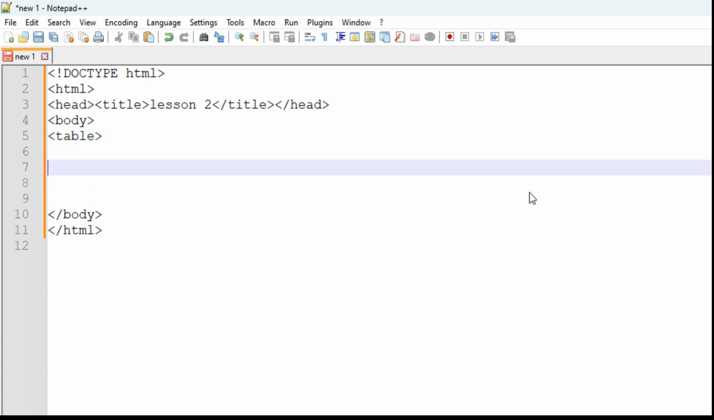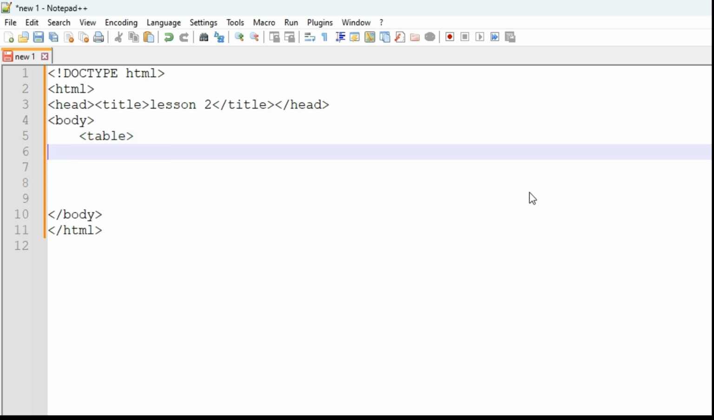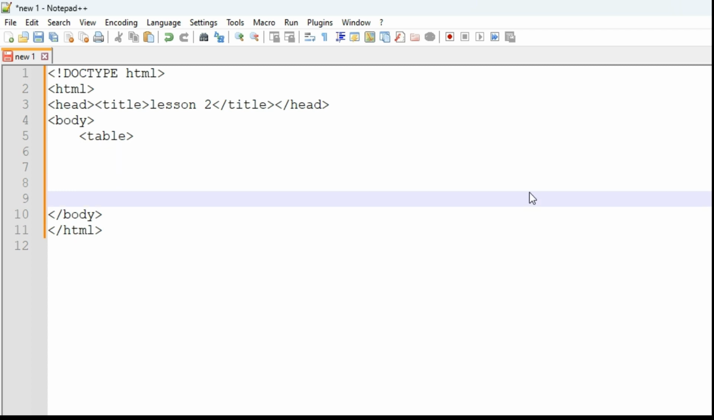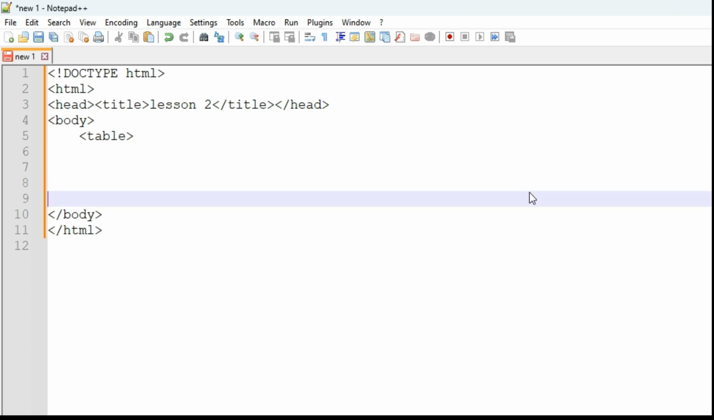There are going to be sub tags inside this table tag again. But what I'll do now is indent this table tag, because if I don't indent it, the code is going to look clumsy and reading is going to be difficult. Detecting mistakes too is also going to be difficult. So I'm going to indent this table tag inside the body tag. So close the table tag, that's table.